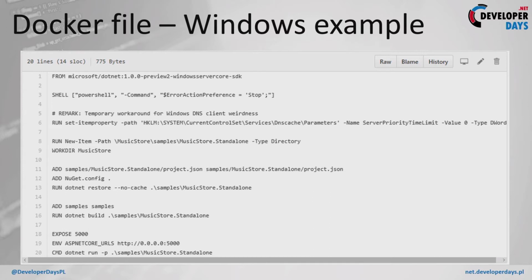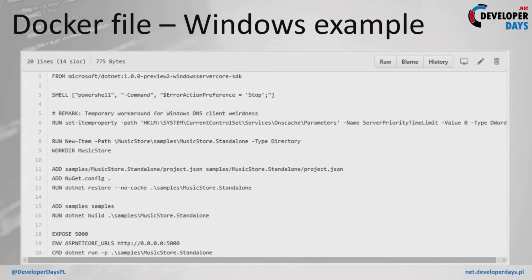So what they are doing here is that they're specifying that they want to start from Microsoft .NET version 1.0.0 preview to Windows Server Core SDK. This is such a Microsoft name. Come on. And they will just use PowerShell, specify a command, and run a bunch of different commands, and eventually they will have command dotnet run -p parameter, which specifies the location, music store standalone.